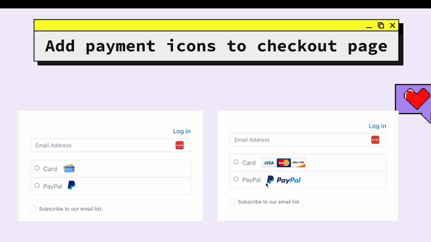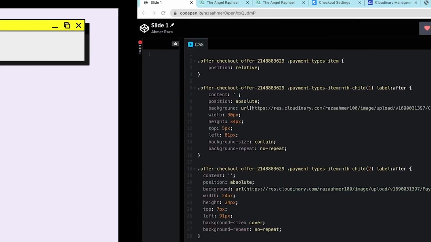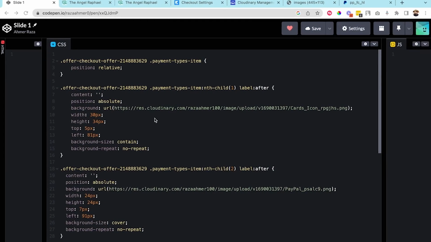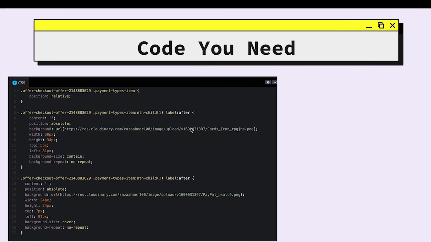Okay, so you're going to find the code that you need in the description of this video. It's going to be a CodePen link. So a CodePen looks something like this. You're going to get access to this, and let me break down the code for you.